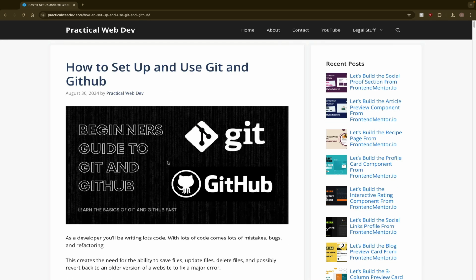So again, this is a guide for Git and GitHub. Git and GitHub are basically used to save your files and upload them, work on projects with other developers, and revert back to old versions. It's basically just like making a backup of your code, okay?